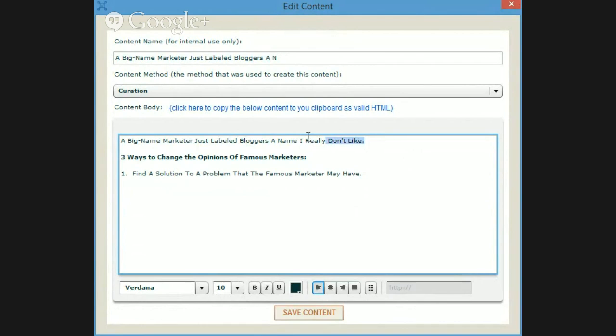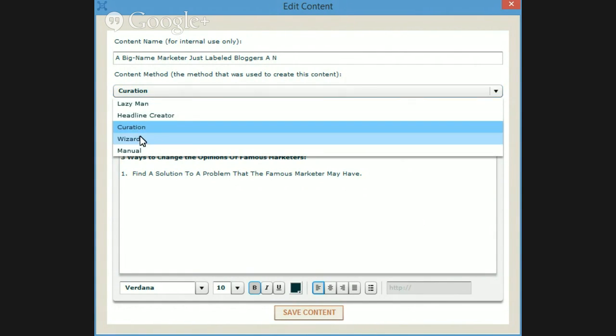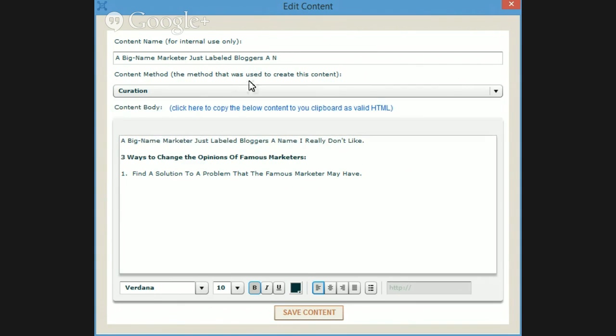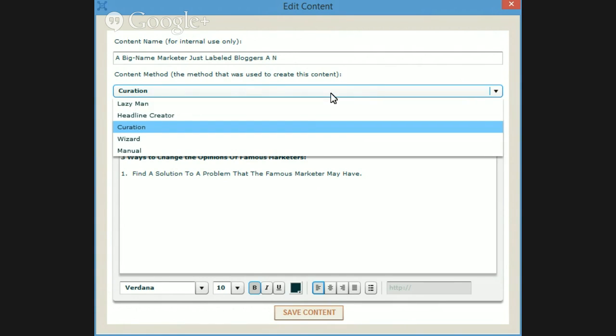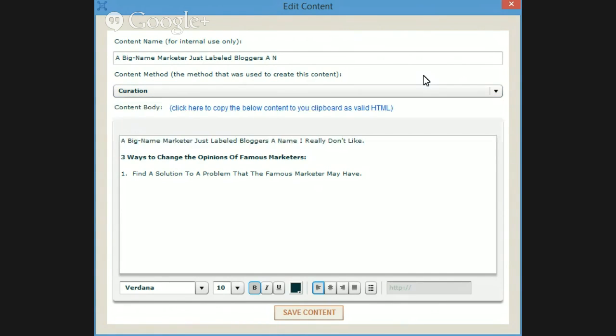This is our headline. This is the stuff that we had gotten, and see the content method is curation, but you can actually set up whichever method you wanted to use. But it tells you what method you use to create the content, so that way you've got an idea. So if you were using a lazy way, then you would have a blog post from somebody that you were using.